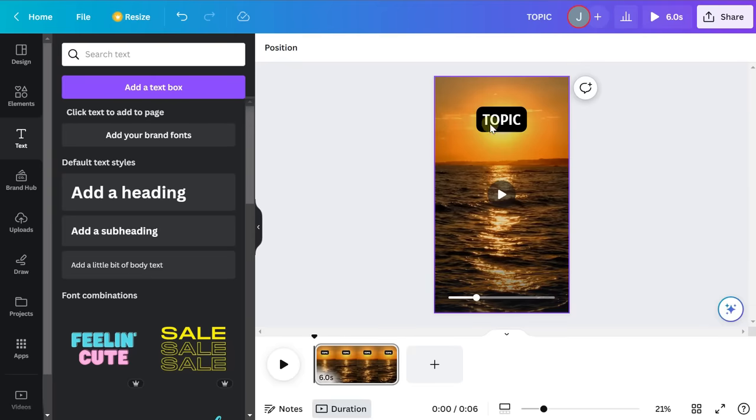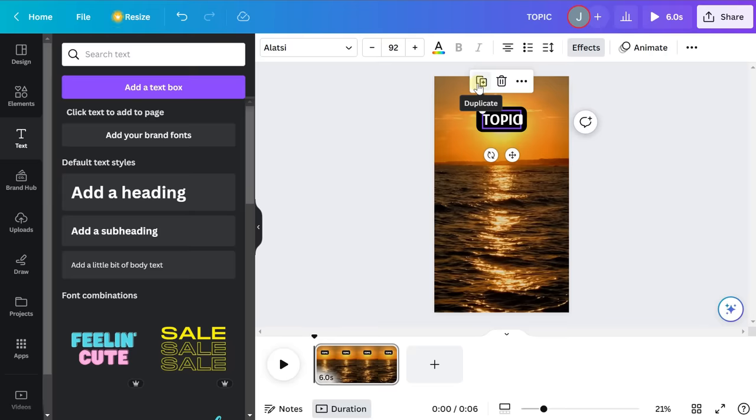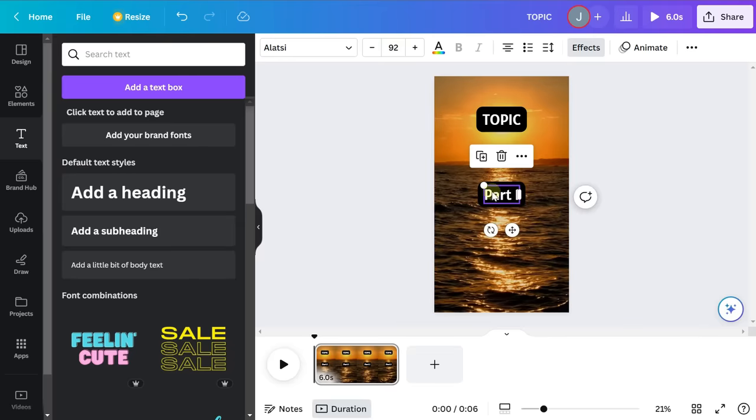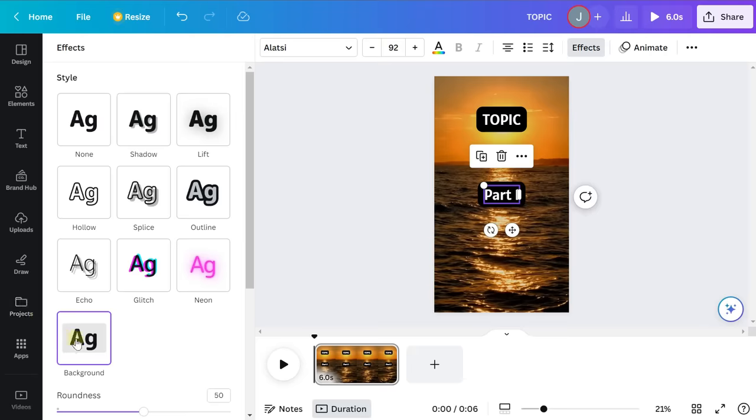And then what we're going to do is click on this and duplicate. We're going to drag this down, and this is going to act as our part one text. So I'll double click in and replace the text here with just part one, just so we identify what's what. And I am also going to get rid of the background. So if I click on this element here, the text, I'll click effect. I'm going to get rid of the background.